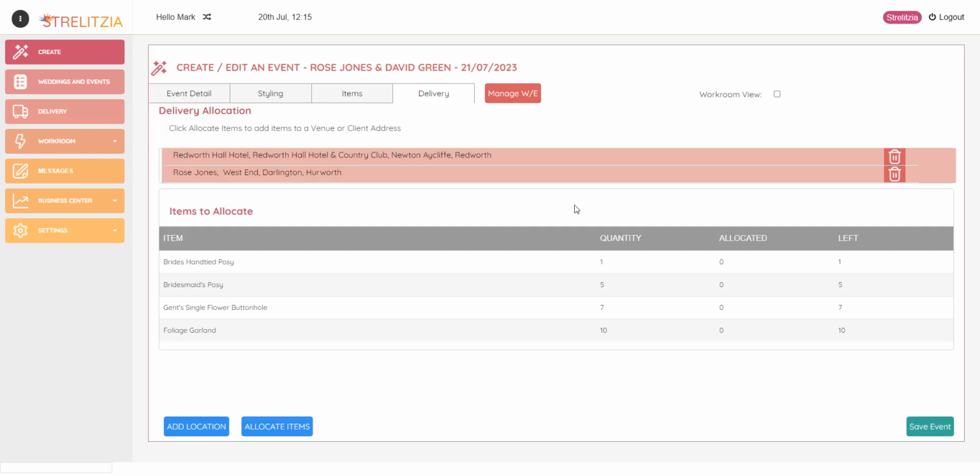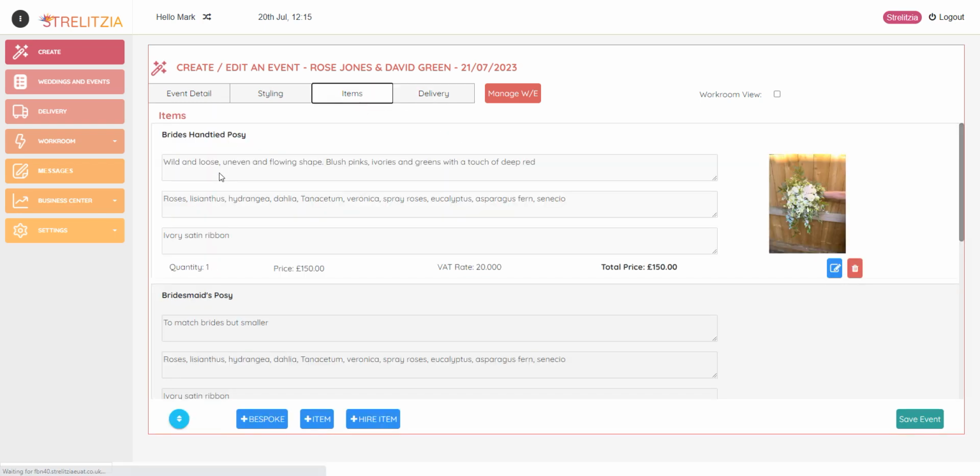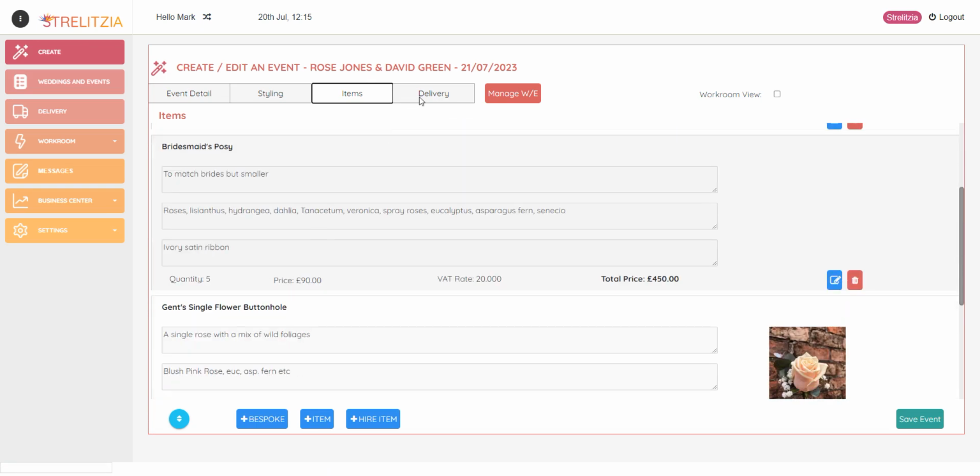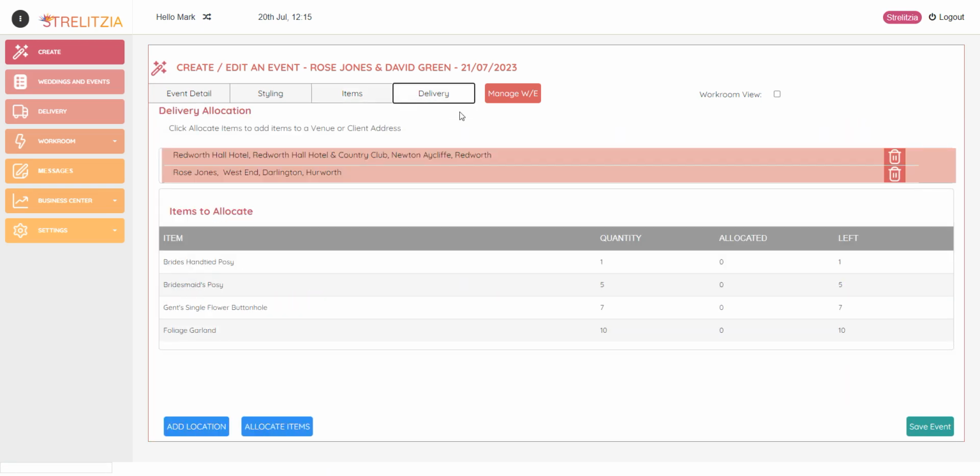I'm going to show you how to organise specific delivery locations within a wedding or event. So I'm inside Rose Jones and David Green's wedding and I'm in the delivery tab currently. So I've entered in all the items and I now need to sort where those items are going to be delivered to on the day.